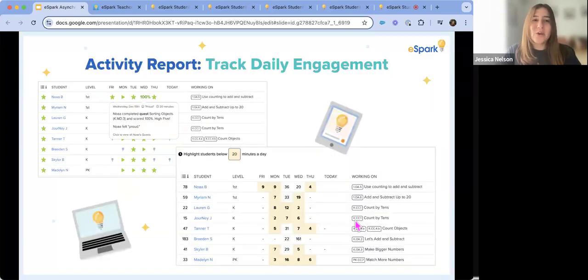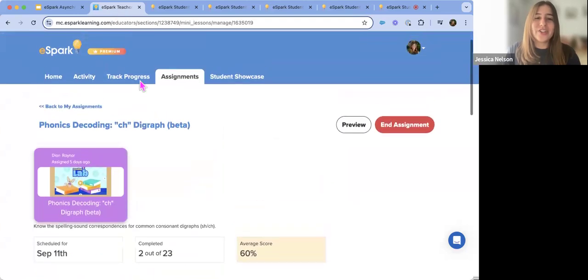The first report to be aware of is the activity report. This is the report that allows you to track your students' daily engagement on eSpark. So you can see what grade level they're working at, what skills they're working on, and how they're performing. You can see an estimated active learning time on eSpark. So it's a really great way to see what your students are doing, and it's a great accountability tool as well. In your teacher dashboard, what you're searching for is the activity tab at the top.